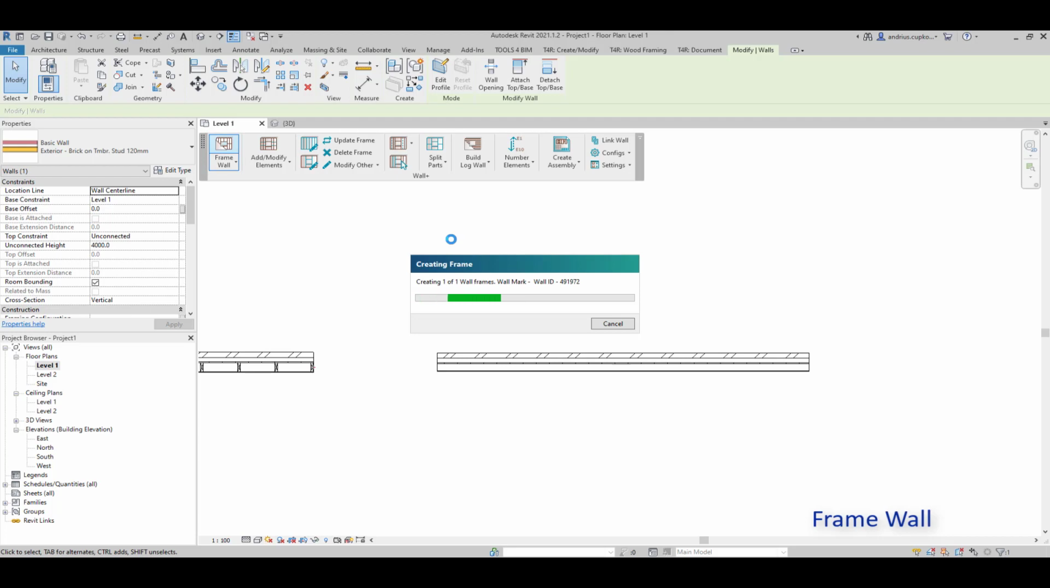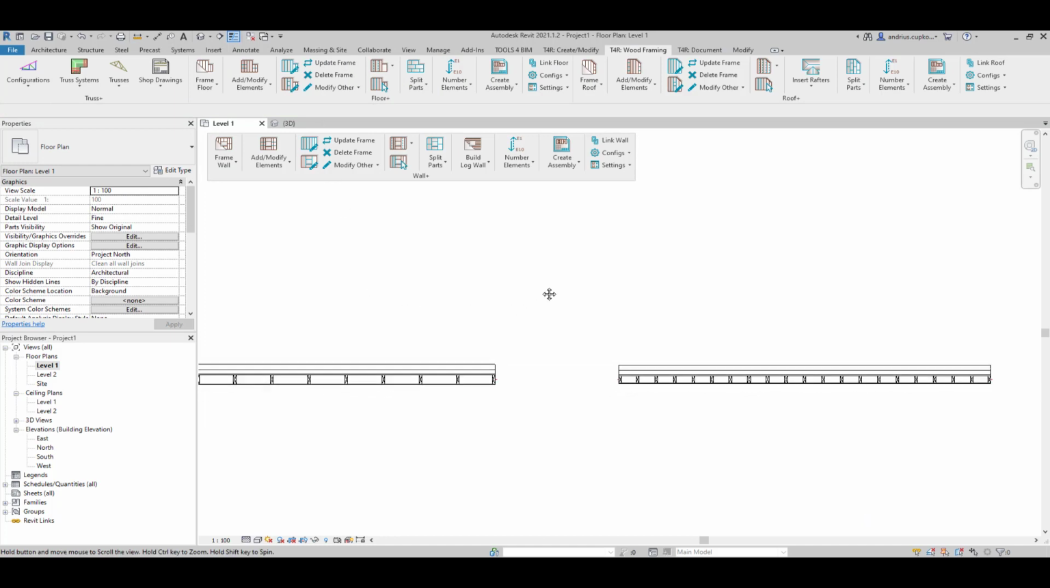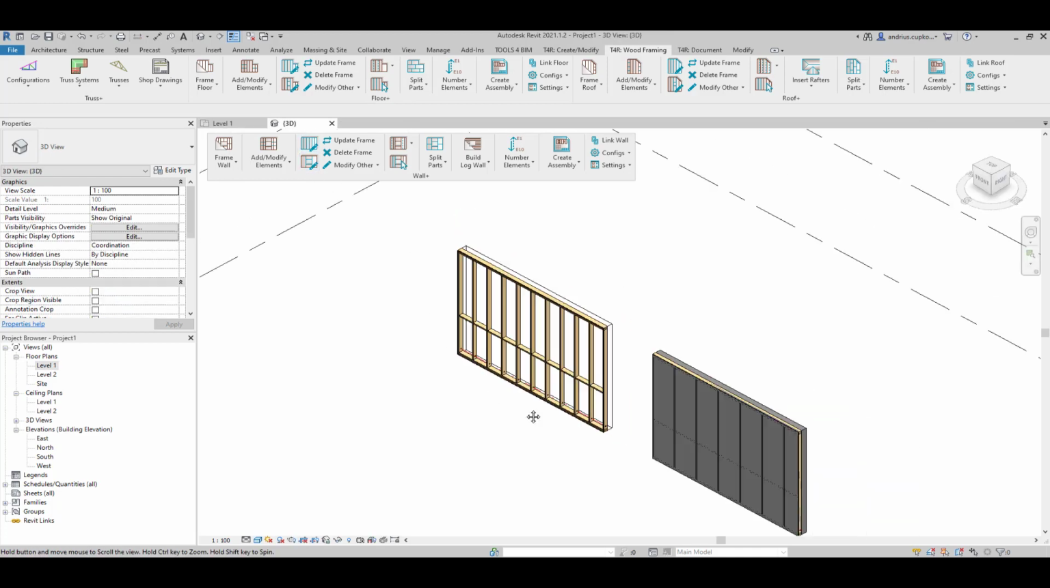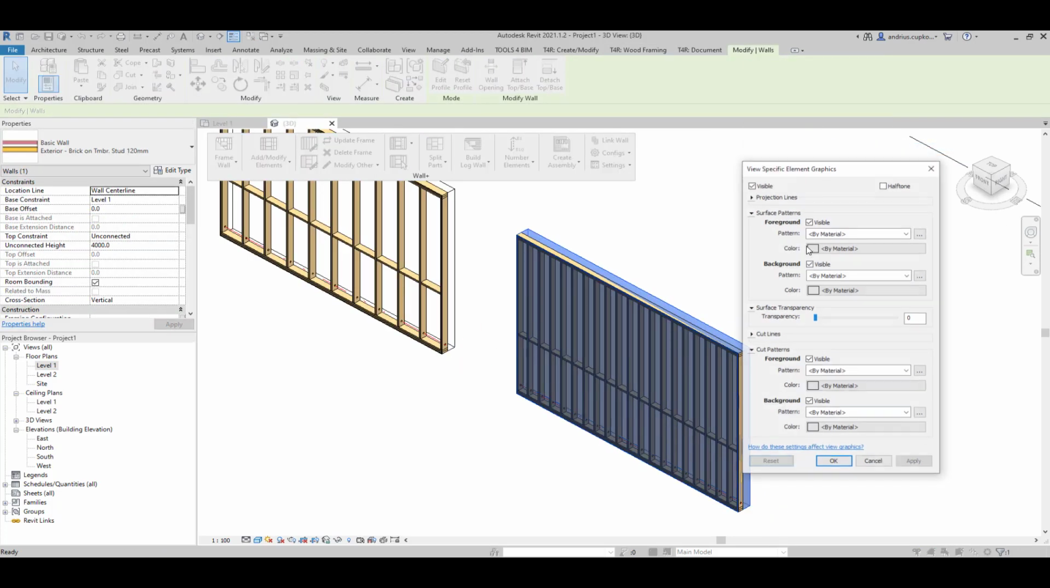And now pay attention, we don't need to manually set the configuration because the tool does it automatically. And here it is, our new wall has been framed. And we can see how differently the studs have now been placed in our new wall. We can also go to the 3D view. Let's just increase the wall transparency to 100. And there you have it.